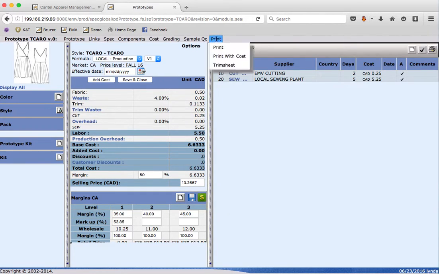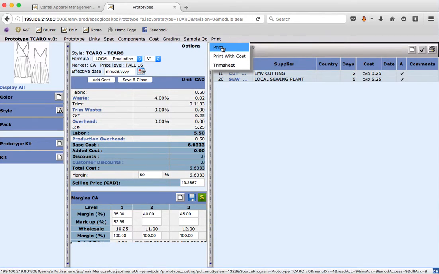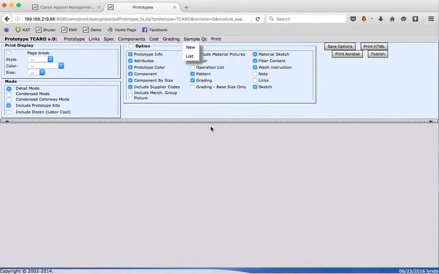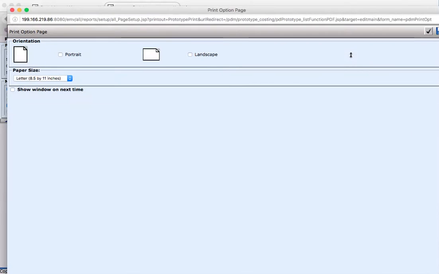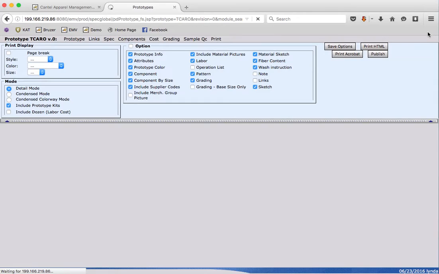To print it, I would just click on print here, and then I choose what I want to print. So for example, the options: do I want to see the grading on there? Do I want to see the labor, the operations? Well, in this case, there are no operations, and so on. So I do Print Acrobat, and it'll create a PDF document, landscape or portrait. And that's it.